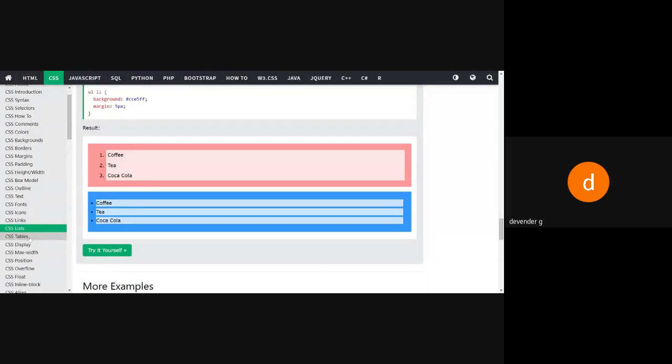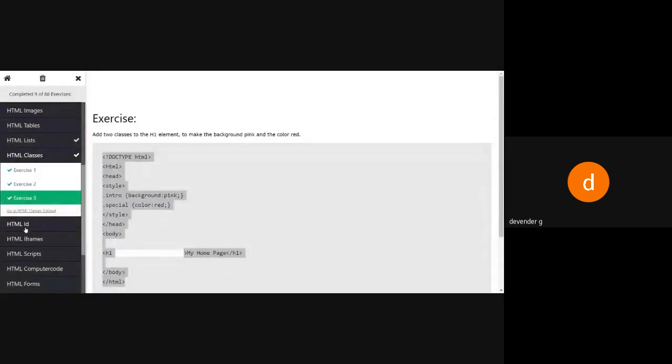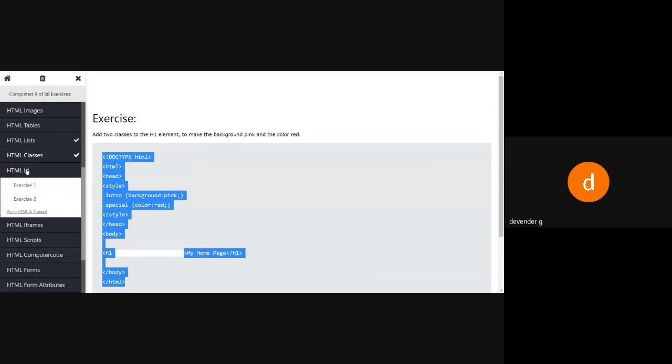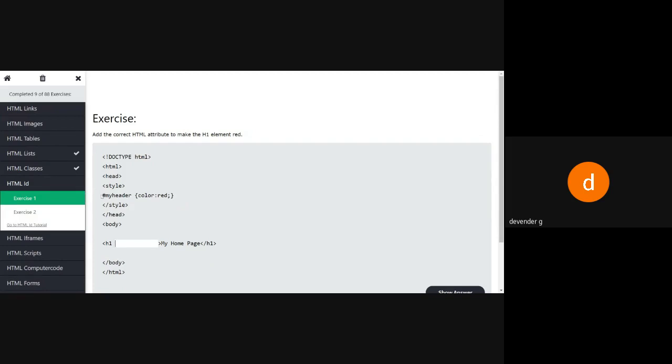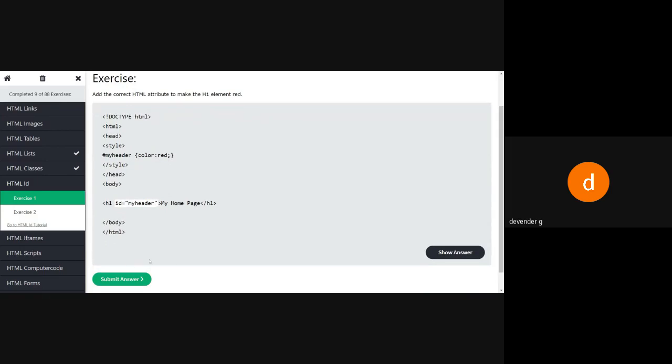Now we'll move to another one. We'll go with an ID, HTML ID. You can see what difference you find between the class and the ID. Here I'm using the hash, there I'm using the dot. So simply I can say ID equal to my header, and you can see the output of this.